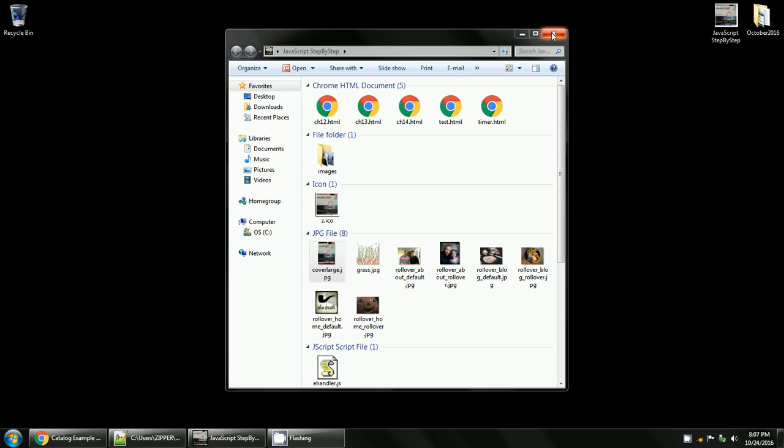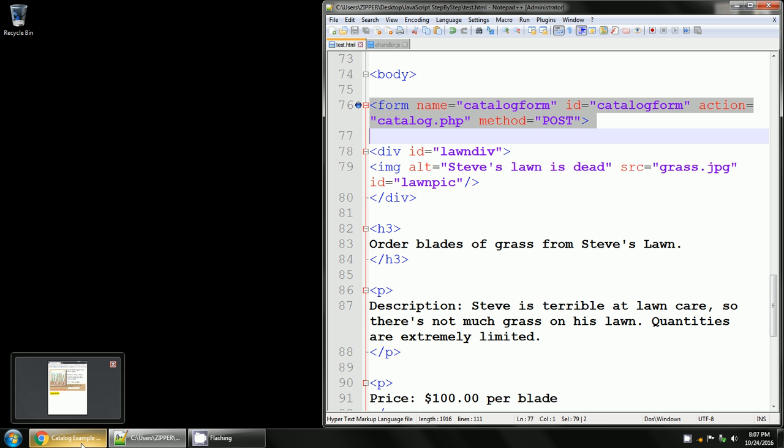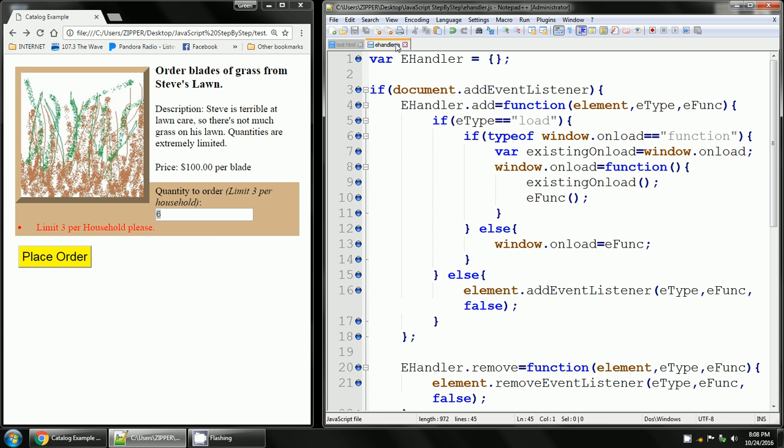All right, I've got on the right my Notepad++ code, and on the left the browser is open. We have an external JavaScript that the book creates as a helper file, and it's called ehandler.js. I'm going to go over it really quick.